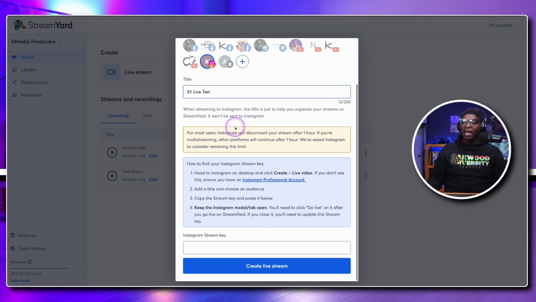Okay. And there's some verbiage on the screen here. We're streaming to Instagram, so your title is just for you to organize. It's not going to actually be sent over. So they want you to know that. Secondly, there is an hour time limit. That's what this section right here is highlighting. There is an hour time limit. So if you stream for longer than an hour, you will be stopped at an hour on Instagram. So keep that in mind in terms of your planning, in terms of your content and engagement with your audience.